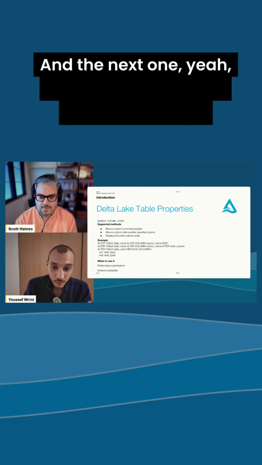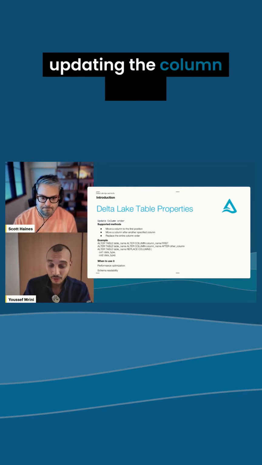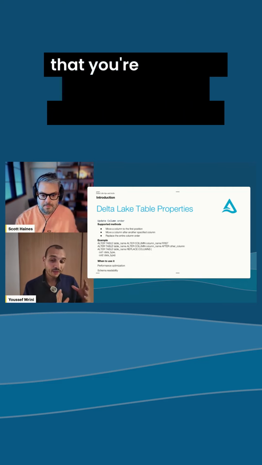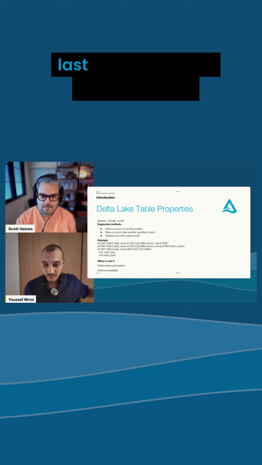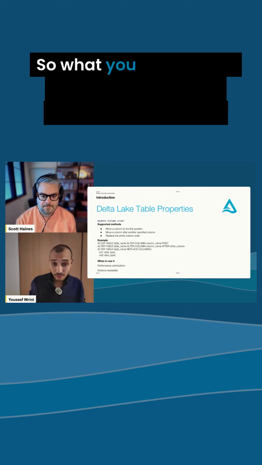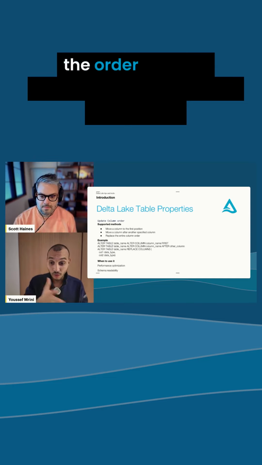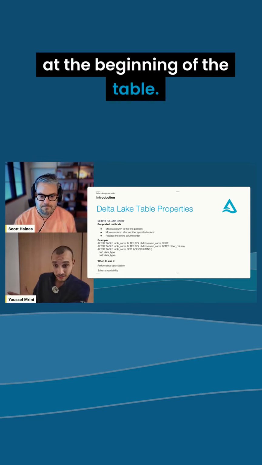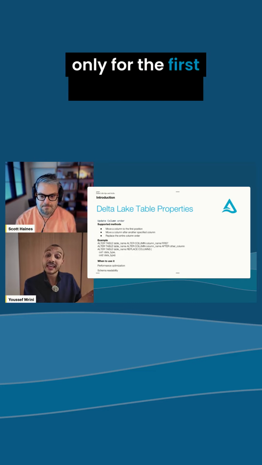And the next one, I wanted to talk about this ordering, like updating the column order. So let's suppose all the interesting columns that you're going to be using are located in the last columns of the specific table. So what you can do, if you want, of course, is alter the order of those columns to push them to the beginning of the table. So you can, for example, mention, hey, capture the statistics only for the first 8 columns.